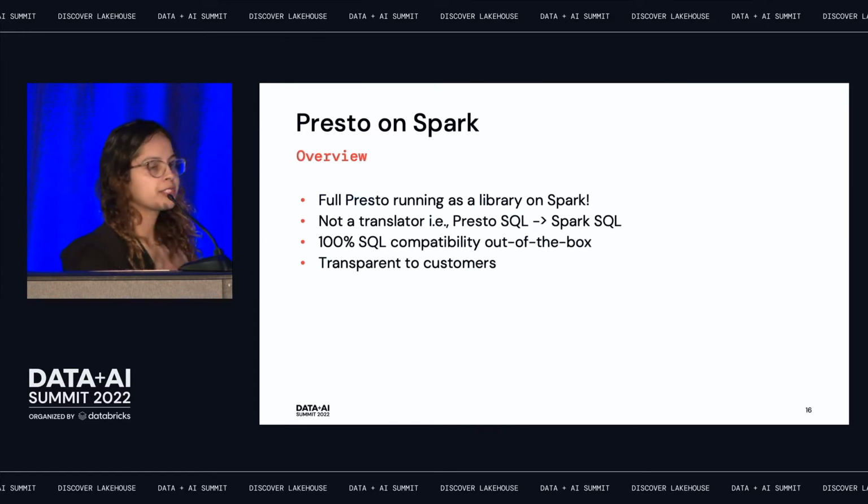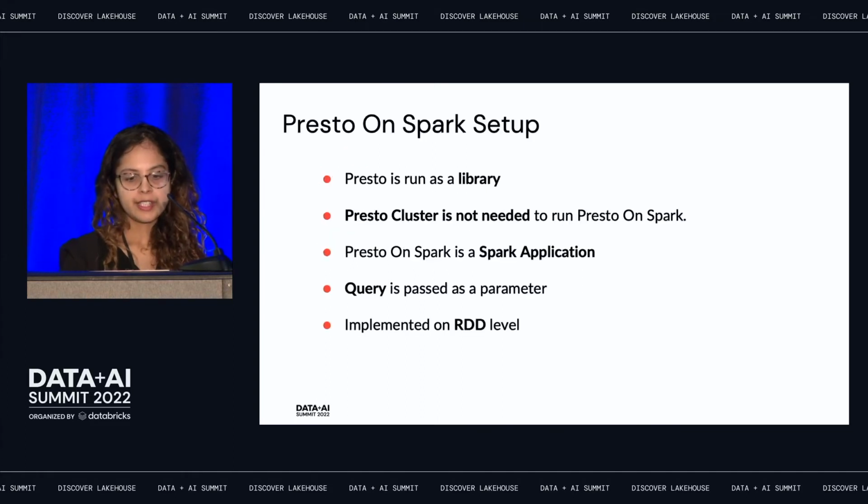So now comes Presto on Spark. Presto on Spark is a full Presto library that is running on Spark. It's not a query translation. You get 100% SQL compatibility out of the box. It's transparent to users. As I mentioned, it's running as a library. You don't need a Presto cluster. It's running as a Spark application, queries are passed as a parameter, and it's implemented on RDDs.